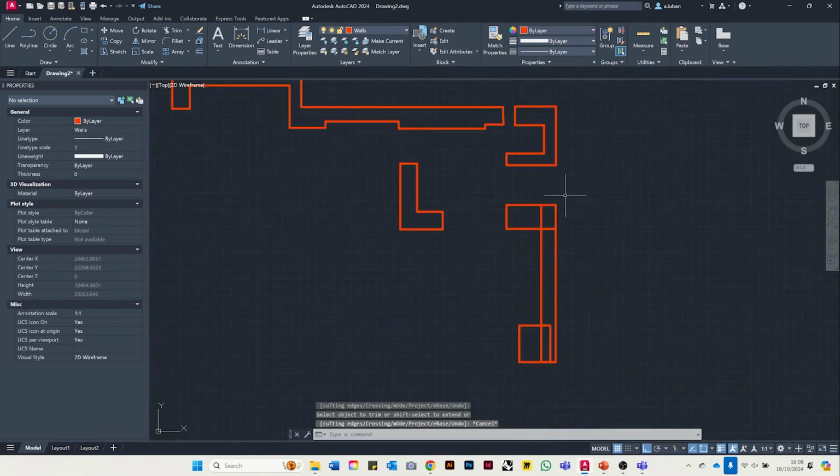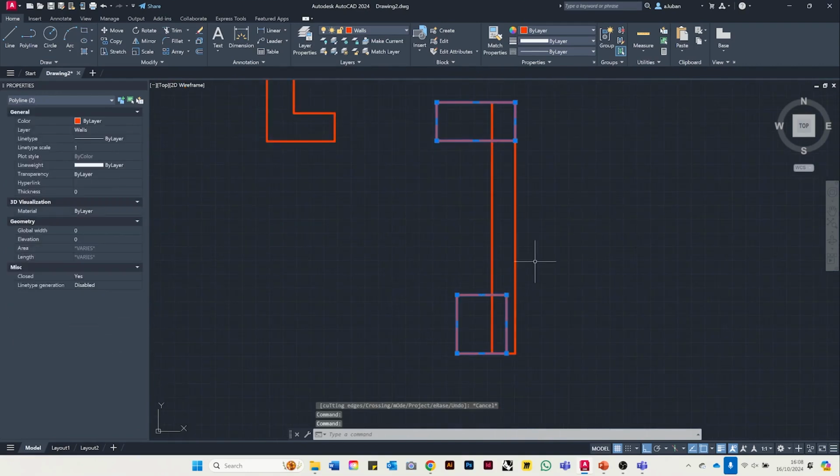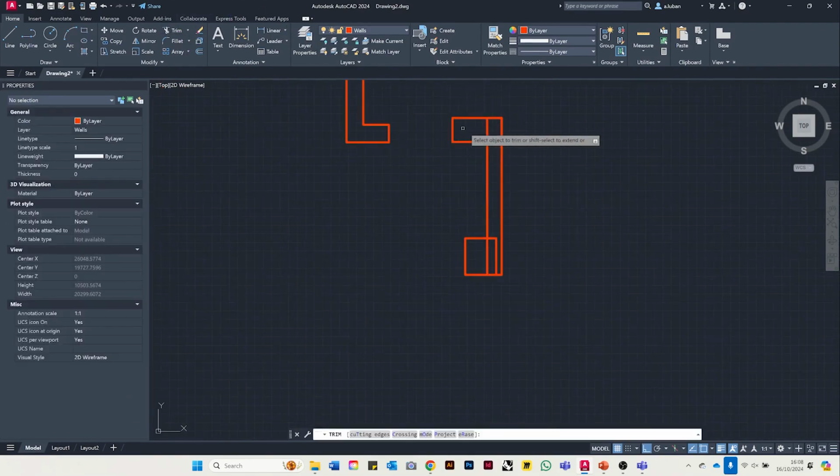This wall in here, I have drawn, instead of a polyline, I used 3 rectangles that are overlapping each other, just like that. What you want to do is trim them the same way.